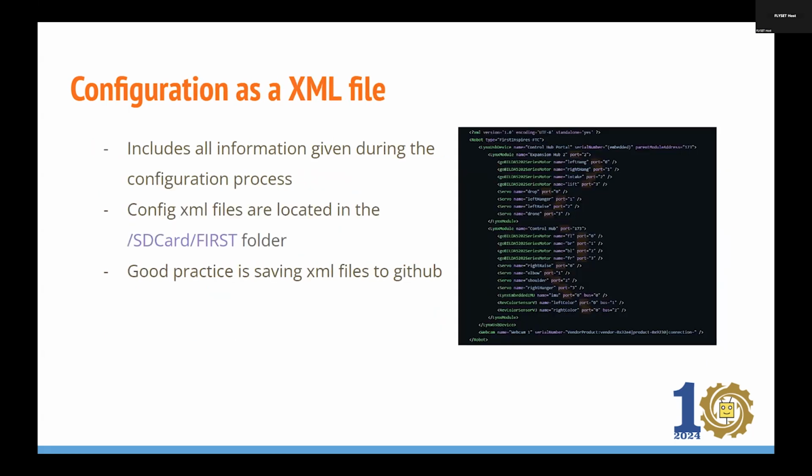Something neat that not a lot of people know is that once you create a configuration on your driver station, it is automatically saved as an XML file, like the one on the right, inside your driver station storage. This configuration file can be located under the SD card /first folder, which I'll go over in a bit, including how to pull it. It's good practice to save this to GitHub, because it allows you to share it across driver stations, and use it as a backup in case one of yours gets wiped.